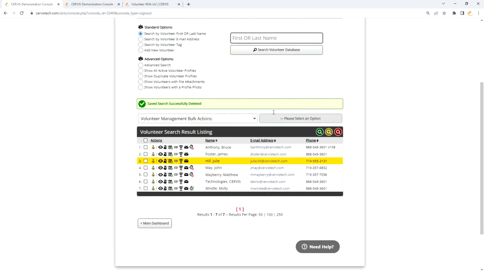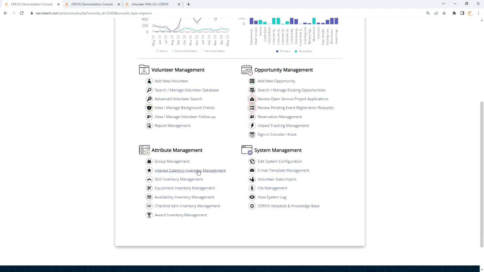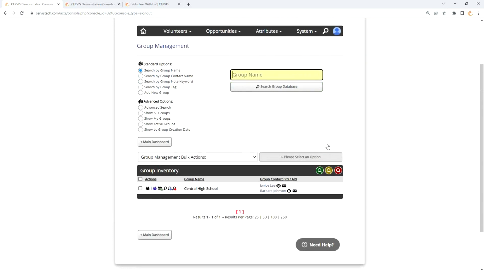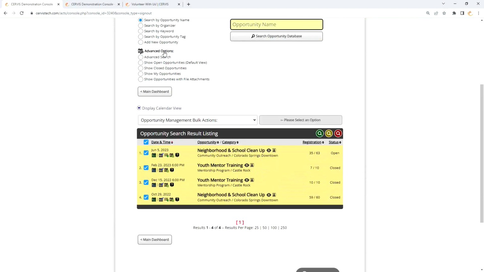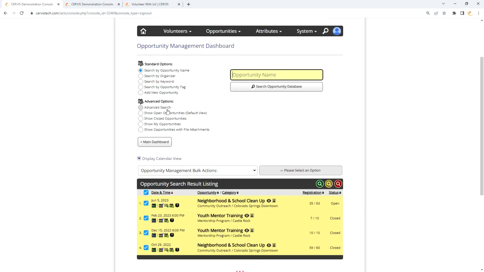Okay, in the same manner that you have these saved search options on the volunteer database, you can also take those same sorts of actions in the group database. So again, run a search, then go down here, save a search, load, or delete. And then same thing also on the opportunity management side. So you can run an advanced search for a set of opportunities. Maybe you only want to view all of your open opportunities with a certain tag. That might be a pretty common way to use this feature, right?